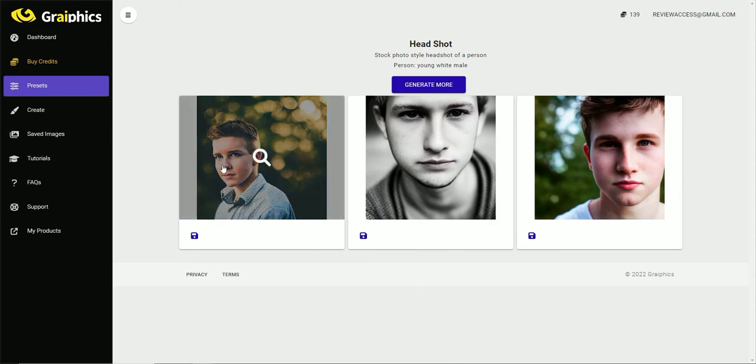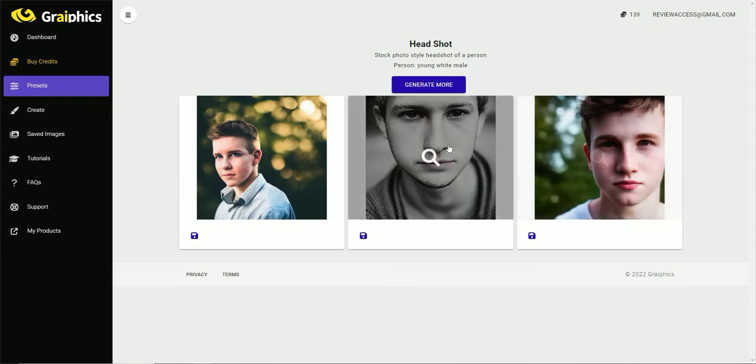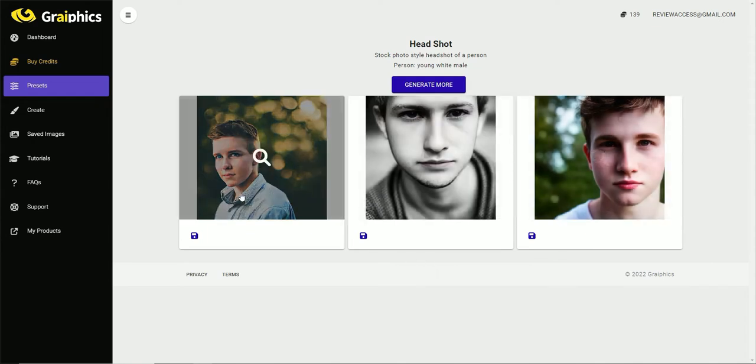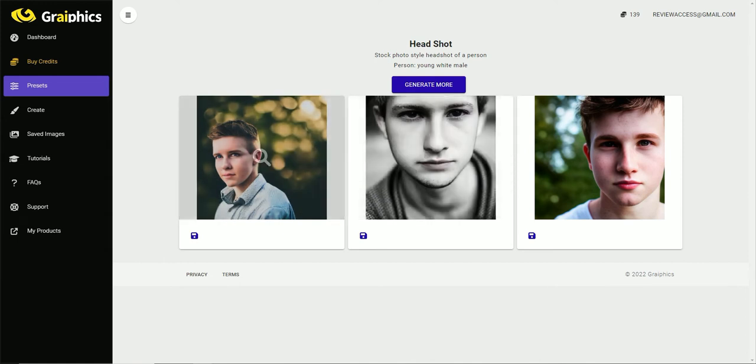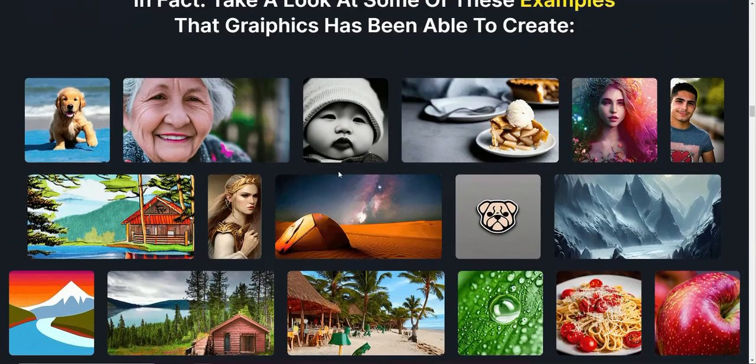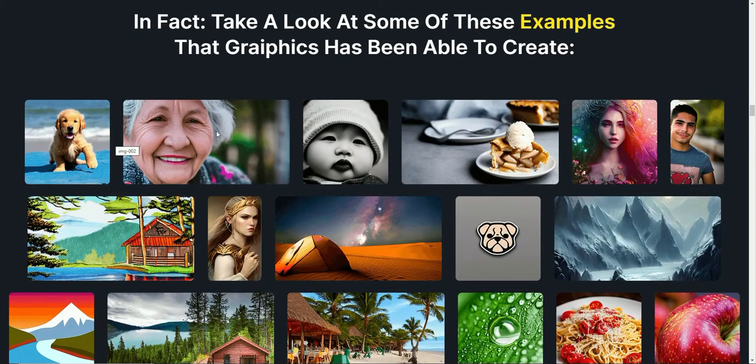If I'm honest, this one just looks like a CGI image. It does look very cartoonish. This one's a little bit better. That one's better still. So yes, it's created 3 images, but I don't think they're that great. That's probably the best one, but it's not the sort of attention-grabbing images that you can see here. I mean, that looks really quite human-like. That's a really good picture of a puppy.